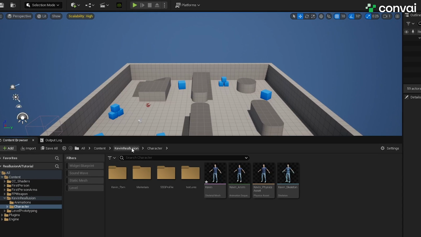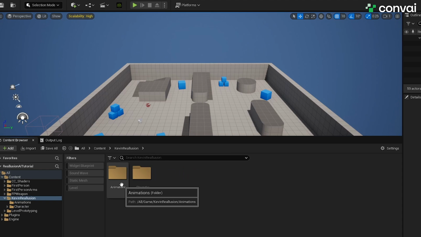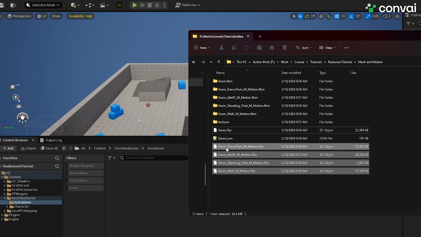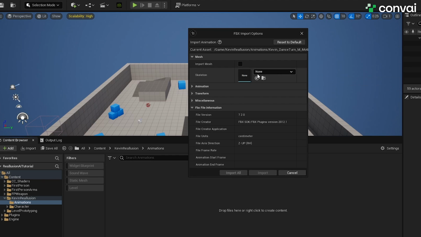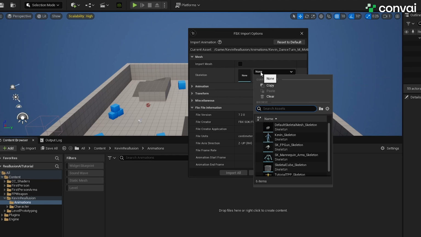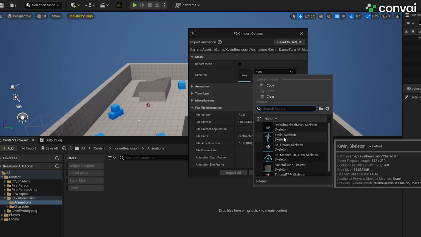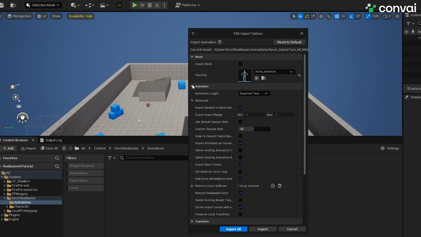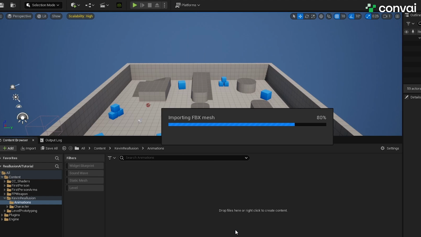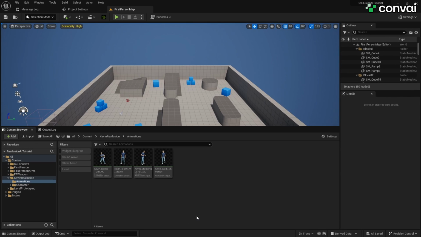Go to the animations folder and do the same thing, except this time we're going to select only the animations that we have. In the import menu, we don't need a mesh, so uncheck import mesh. For the skeleton, let's use the same skeleton that we just imported, which is the Kevin skeleton that we got from Reallusion. Under animation, this is optional, but it sometimes makes the import process faster. Set custom sample rate to 30, then click import all. Now that we have our character and the animations, we can move on to the AI integration.